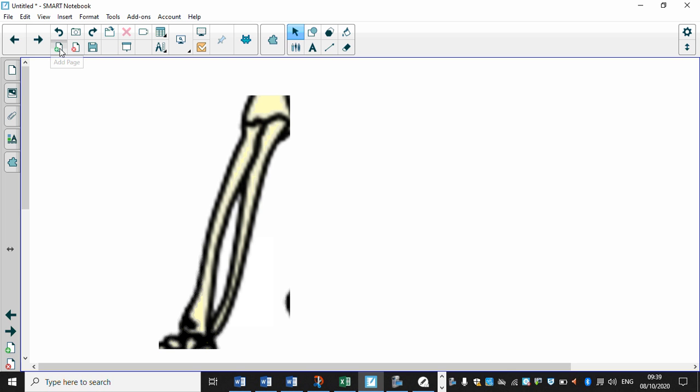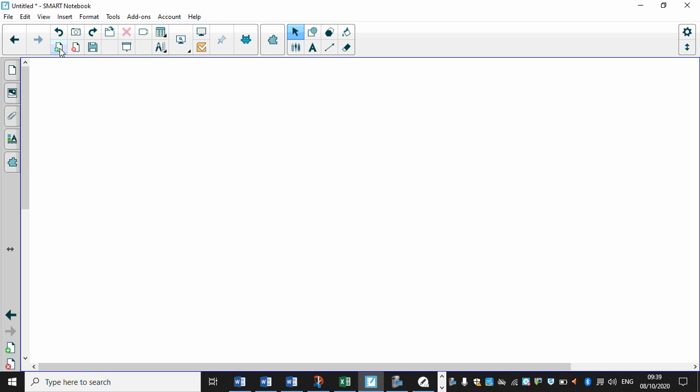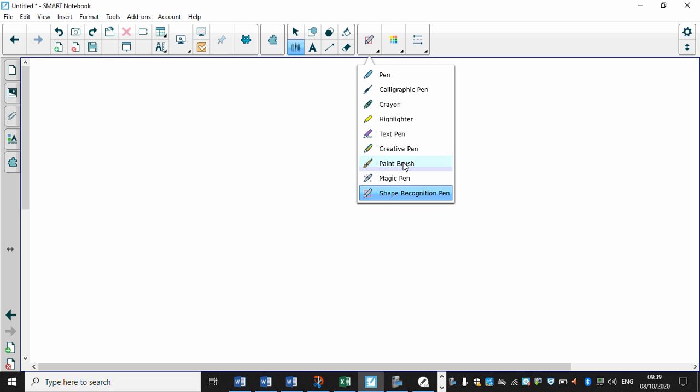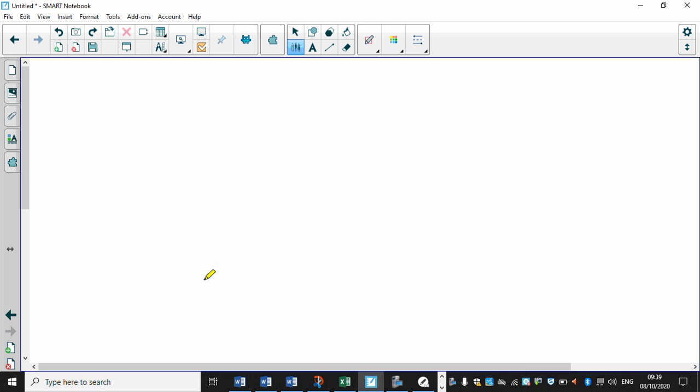Another way of using it sometimes for me is when I want to demonstrate something in a lesson, so I'm going to demonstrate that the angles in a triangle add up to 180 degrees. Now I'm going to show you something here. I've got a pen, and I'm going to choose the shape recognition pen because I'm going to try and draw a triangle freehand, and hopefully it will recognize it. It might be a bit wobbly, that one. So that's no good, so we undo it.